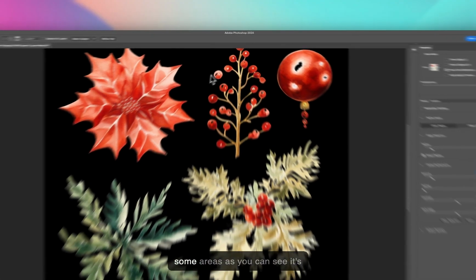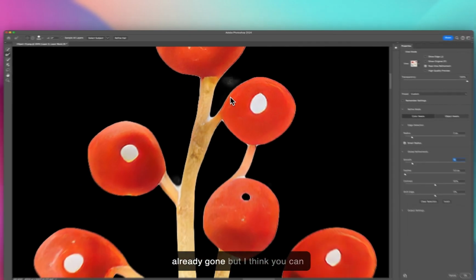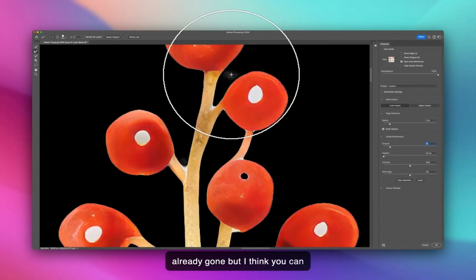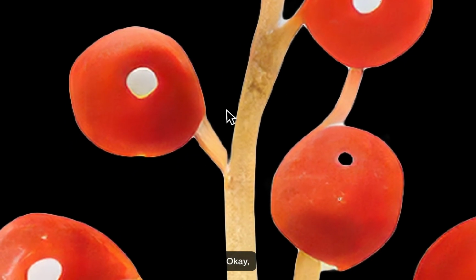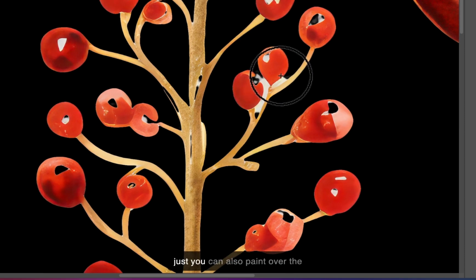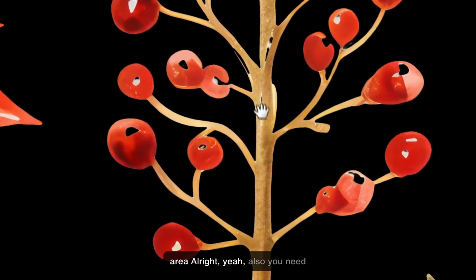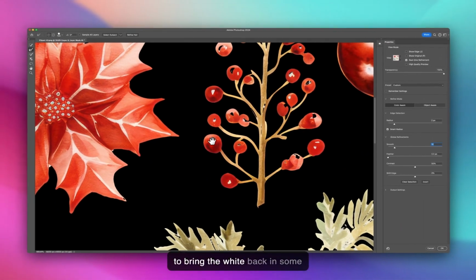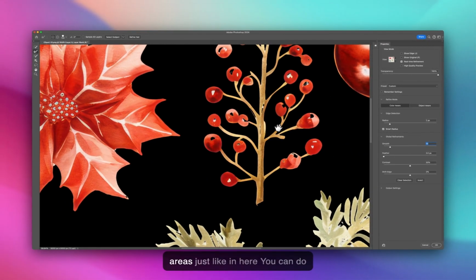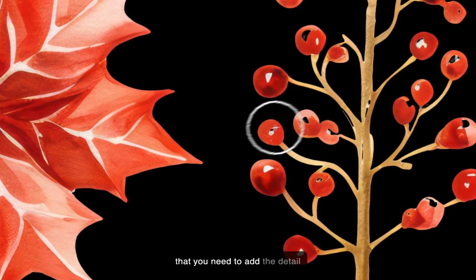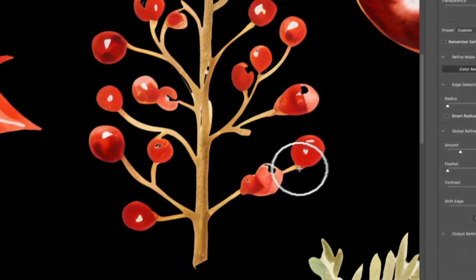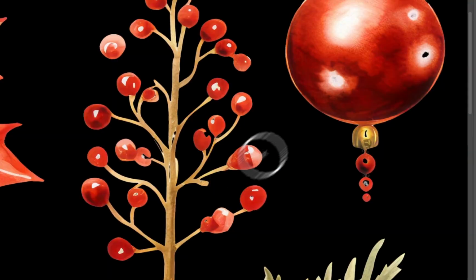And now we need to remove some areas. As you can see, it's already gone, but I think you can click the areas that you need to remove completely, just like that, okay. Yeah, you can also paint over the area, all right. Yeah, also you need to bring the white back in some areas, just like in here. You can do that by going to brush tool in the corner and just click the areas that you need to add the detail back, okay, just like that.